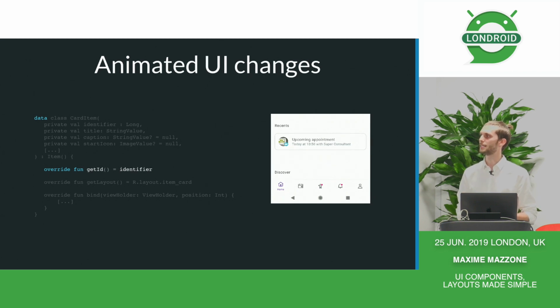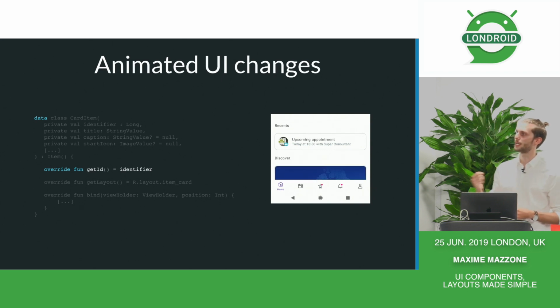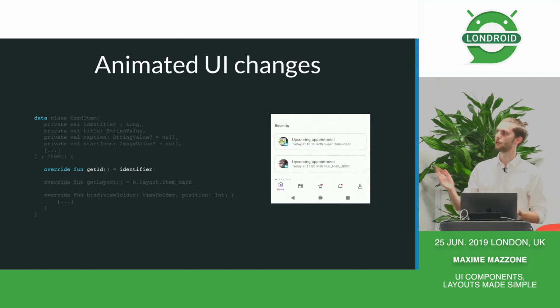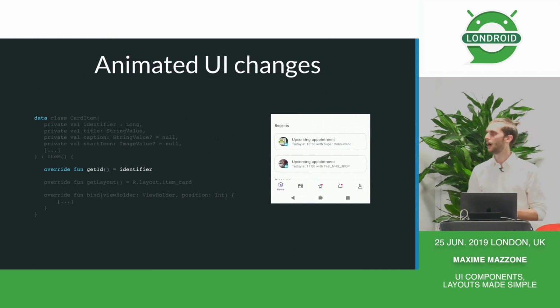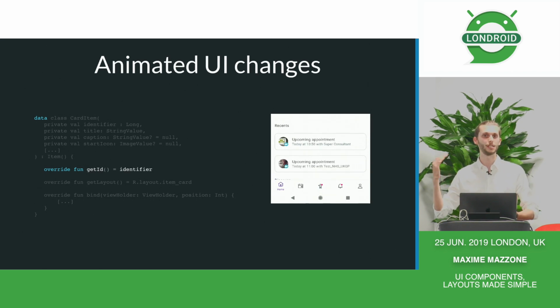The second part is in case you have stable IDs. For example, our notifications come from the server with a stable ID. You can also pass an identifier to Groupie. Here you can override getId and pass an identifier. What it would do is basically know that two items in between UI updates are the same, and so it would animate clearly on the screen. As you can see here in the animation, some elements stay on screen because they have a stable ID, and others move when they enter the screen.